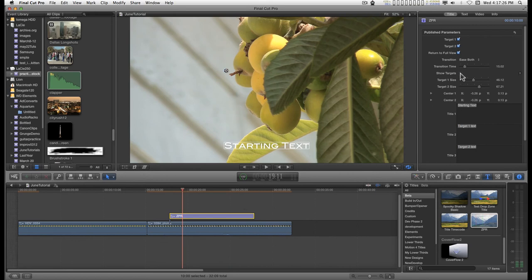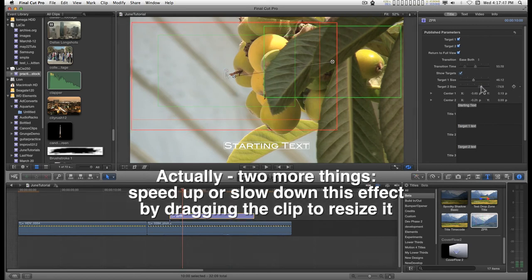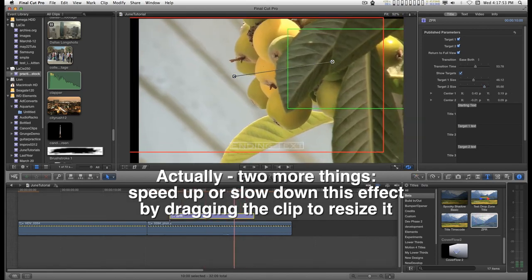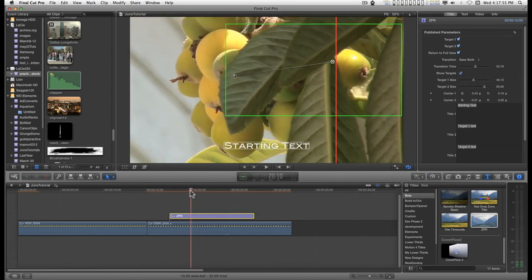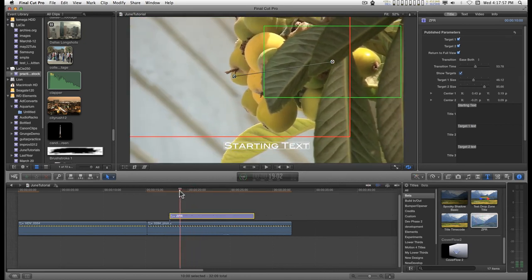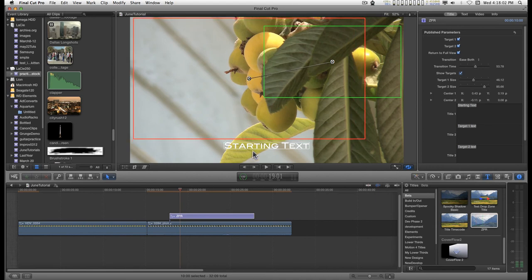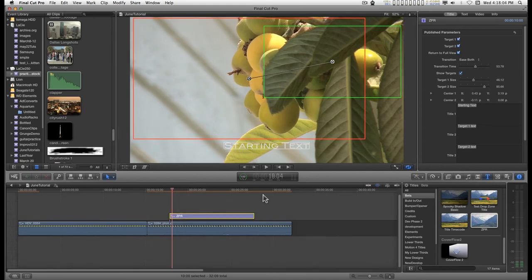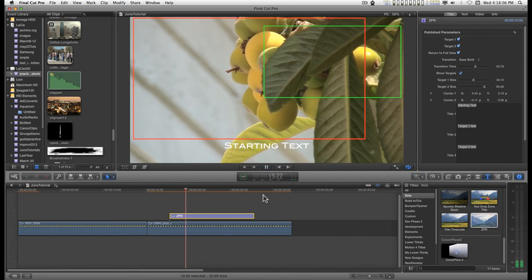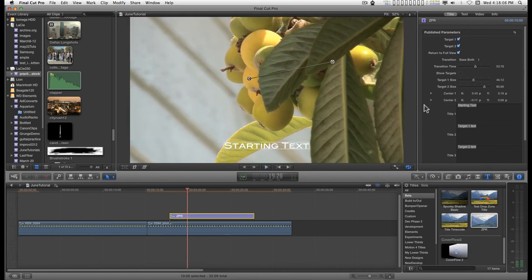One more thing, let's see. You do not want the rectangles to go off the screen because you'll just get black. Okay, so you keep the rectangles on the screen. And this is how you set it up. Let's get rid of this. Okay.